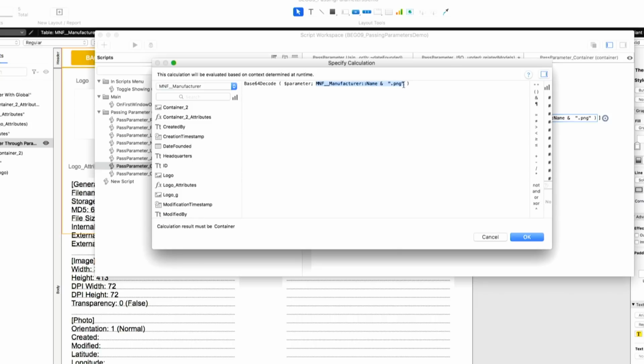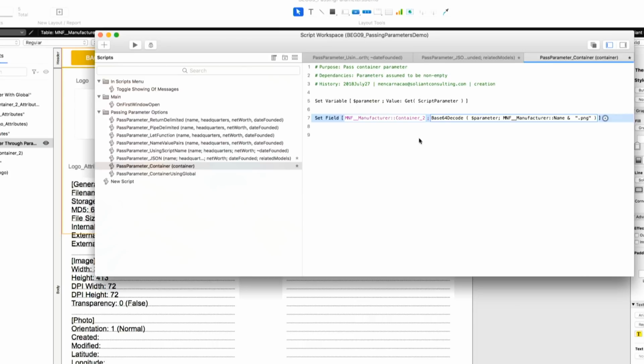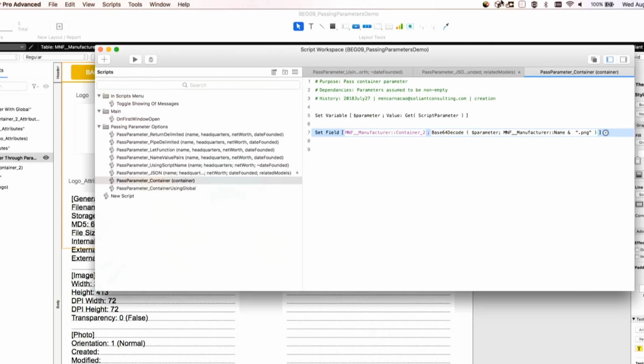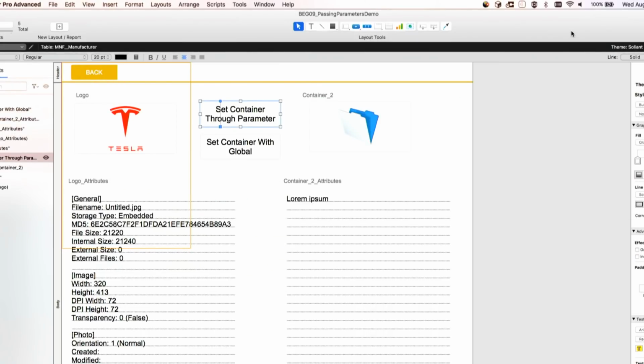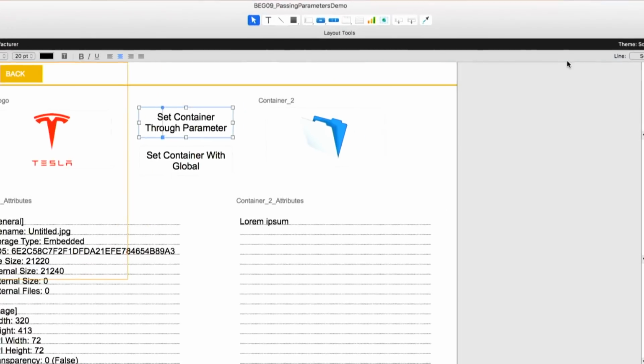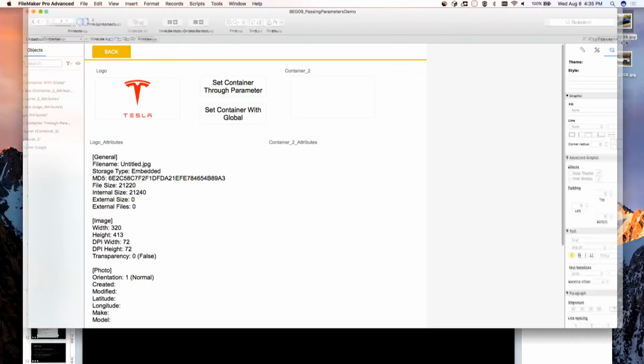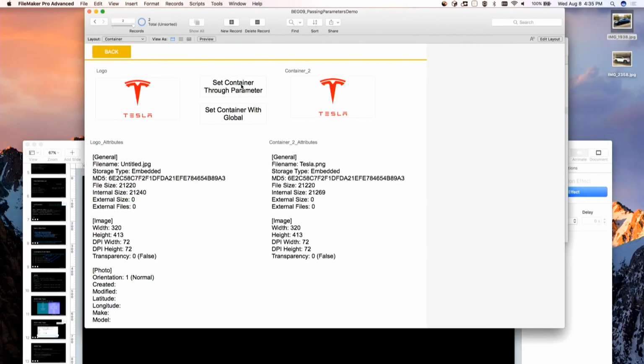And this is actually, by the way, a cool way to just rename your container. If you want to rename it, you can just use base64 decode and encode. So now that's going to set my container into the new field. So let's demo that really quick. See what happens when I do that.